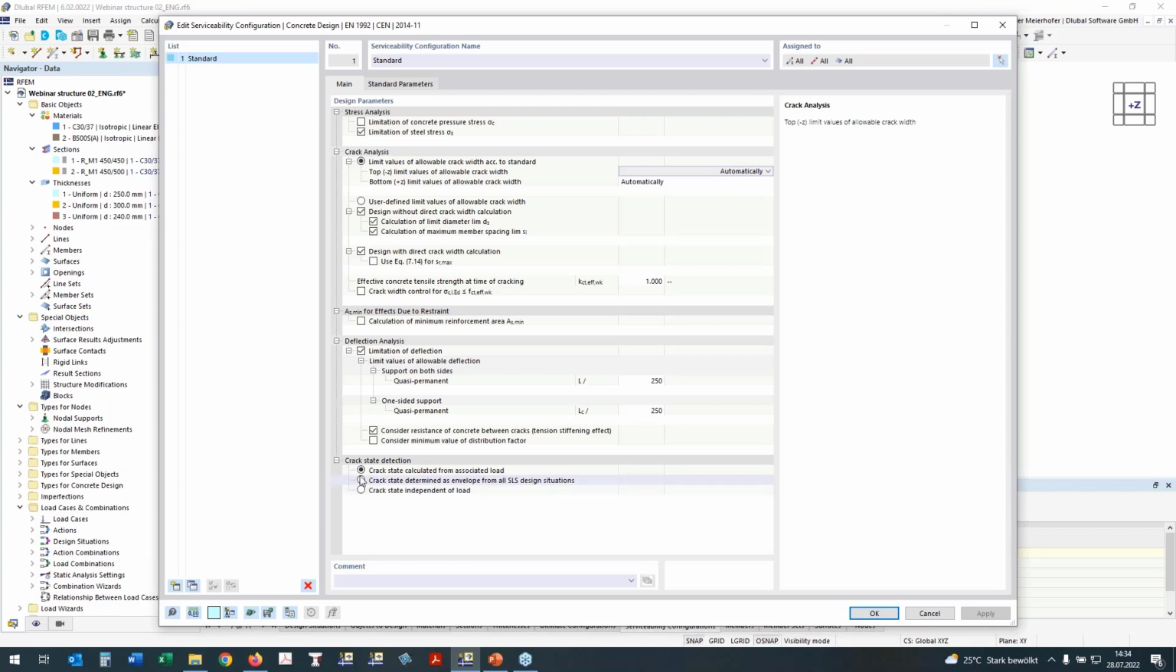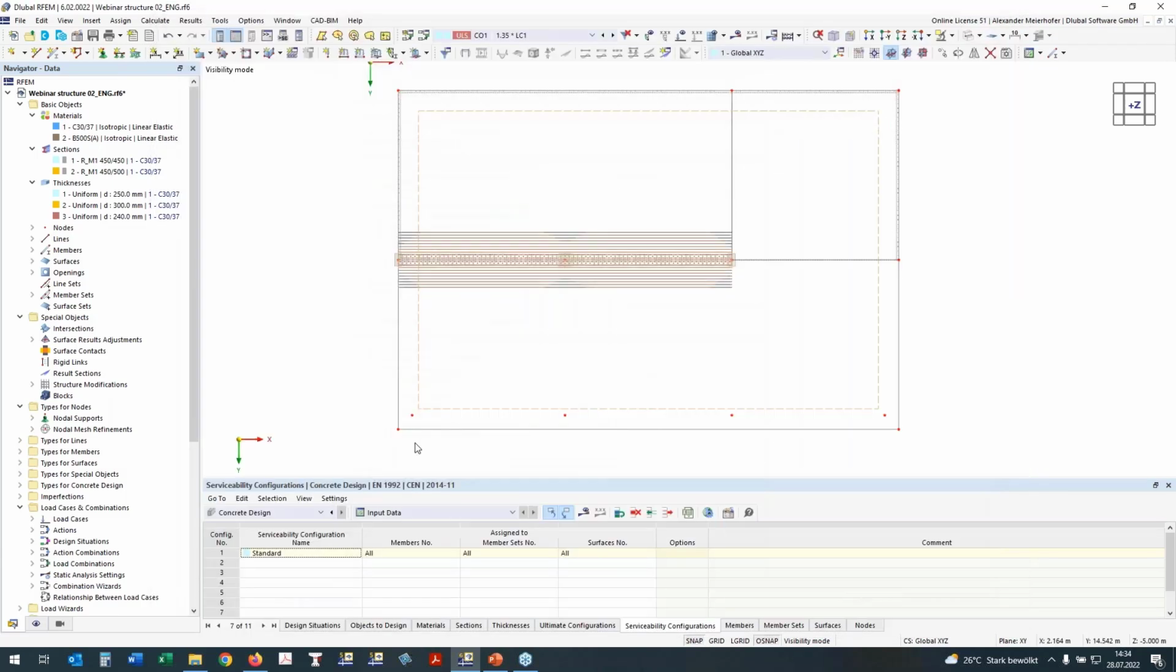It means the program checks all load cases which are defined for serviceability and then uses the correct state, which is the safest setting. The last option calculates the deflection only in a cracked state independent of the load. It means all elements will be considered as if they were cracked. I'll use the first setting and confirm it.